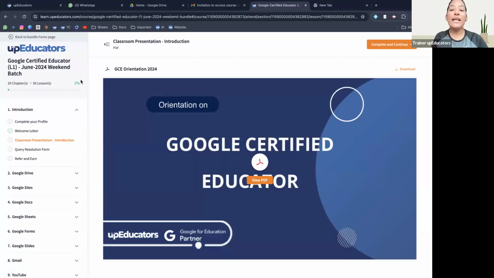Unless I click on these buttons, right now you can see complete and continue. So either complete and continue or next, these two options will be there. Whatever it is, you have to click on it. Unless you do that, you will not be able to proceed. You will be able to proceed, but the percentage will not increase.